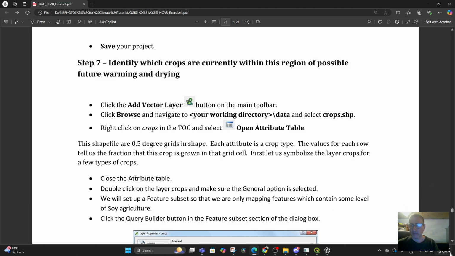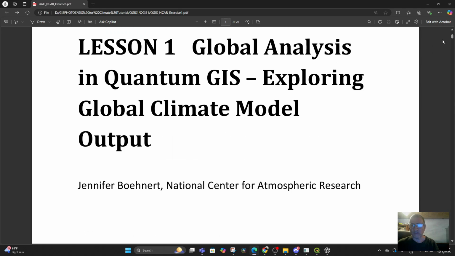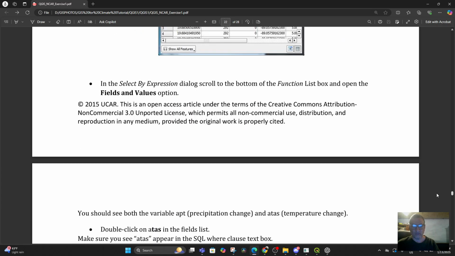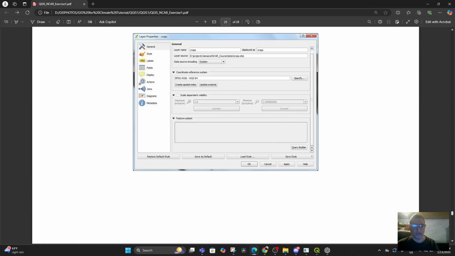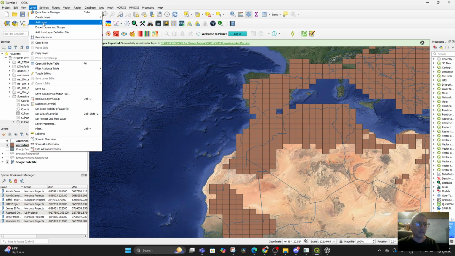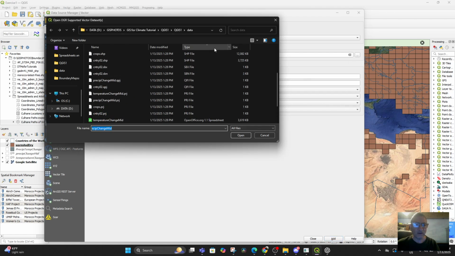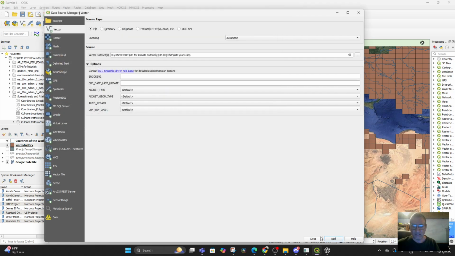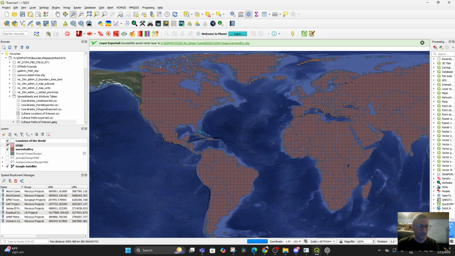So we're in this document here. This is Lesson 1, Global Analysis in Quantum GIS, Exploring Global Climate Model Output, and we're down toward the end. And so we're taking this information and we're going to find the crops. So coming in here, we're going to add a layer, a vector layer, and we're going to find it in here. It's a shapefile and it is called crops shape. So we pull that in and just add it. And there's the crop model that came in under crops countries of the world.